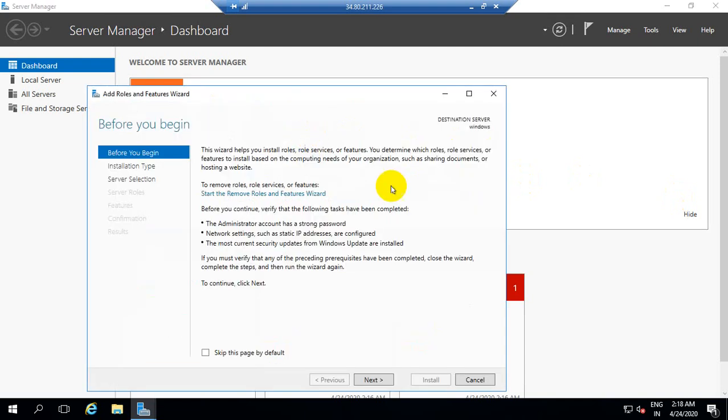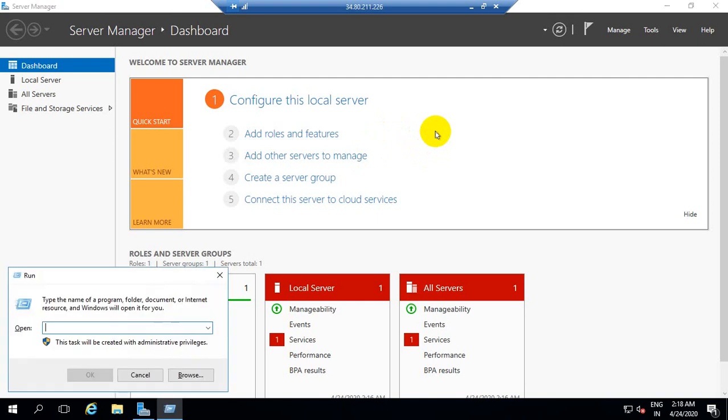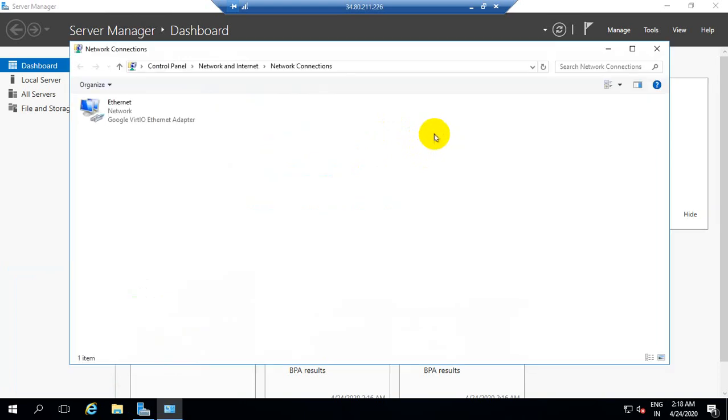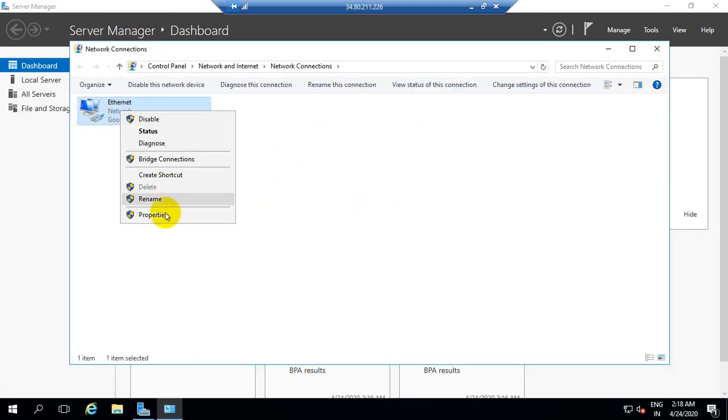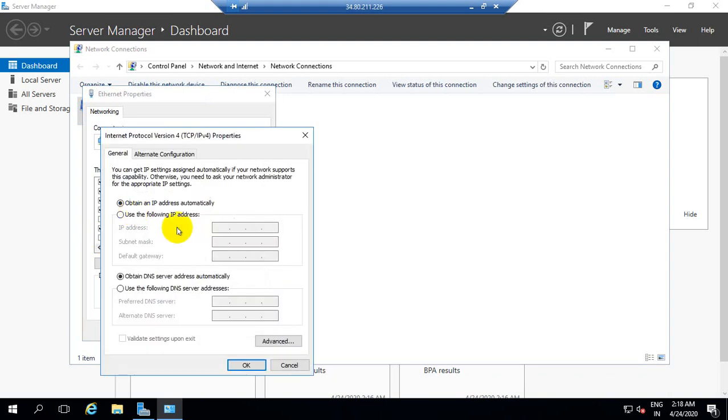Before we start proceeding with the installation of Active Directory, let's make a few changes which are very mandatory. You need to go to ncpa.cpl. It's a very interesting thing. Right click, properties, and you just disable IP version 6.